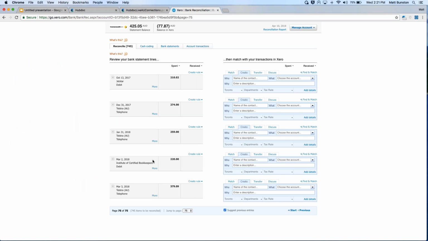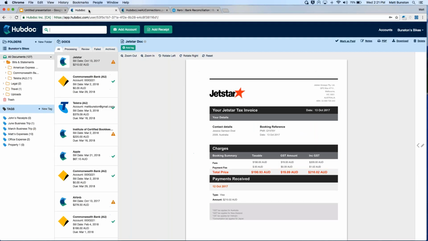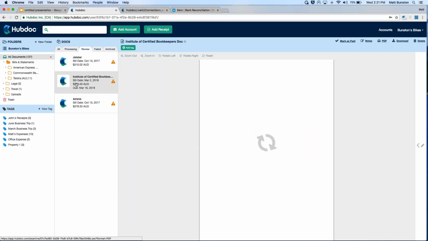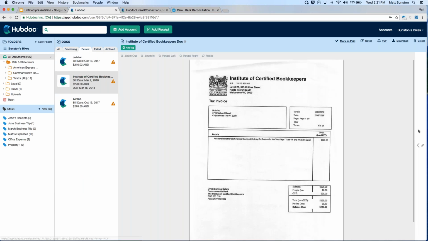Now, this last document here, this ICB document, I also want to reconcile. So if I head into my review tab in Hubdoc, I'll actually see, okay, great, this ICB document is here and ready to be published. Now, what many of you may or may not have seen is, documents that get uploaded that are true PDFs will get extracted automatically. The invoice number is still going to take a little bit of time in terms of extracting data from that document.